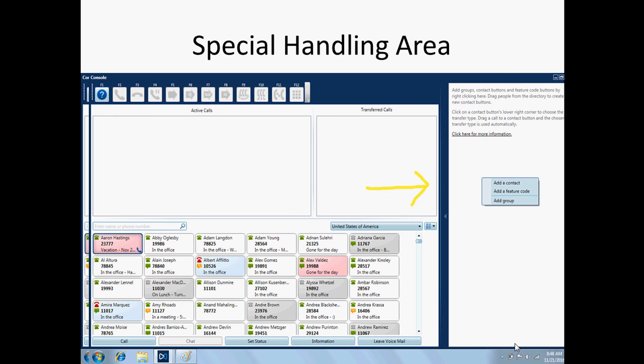So let's talk about the special handling area one quick time. I kind of went over that a few times, but I right-clicked over here, and that's why you can see I can add a contact, or I can add a feature code, or I can add a group. A group would be basically you assign a name to it, like sales or IT or whatever group makes sense to you. And then I could drag people over and drop them into that group.